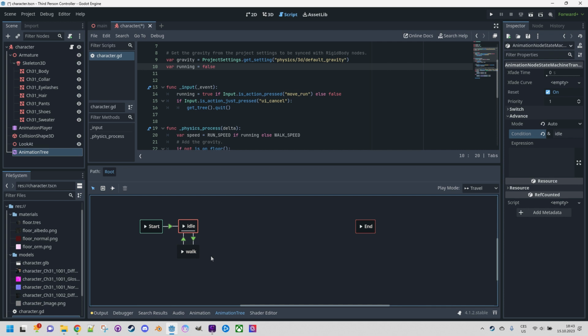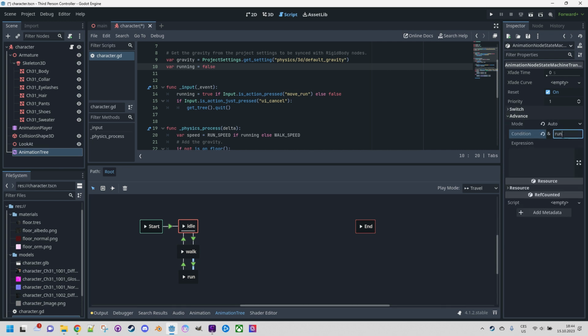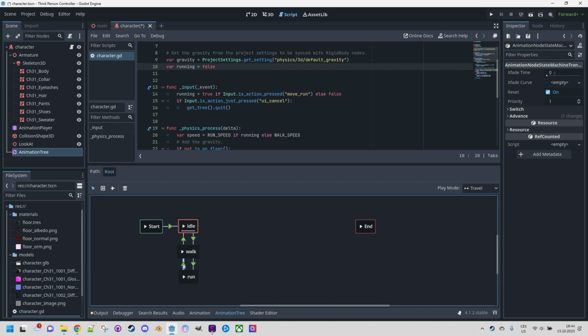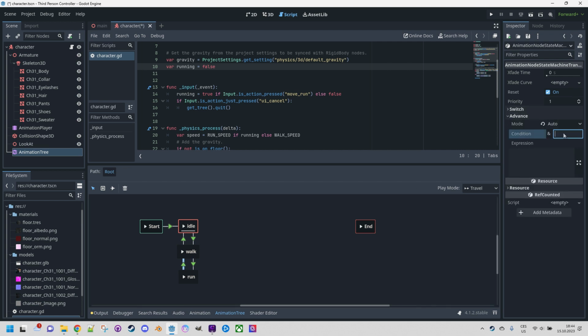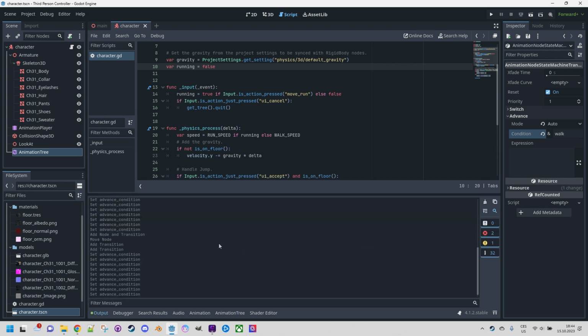And we'll do the same for the run animation. Right click, run, and again 2 arrows, walk, run, run, walk. Click the first arrow, the condition, we will call it run, and for the opposite direction we want walk. Very well, the basic tree should be ready. Let's switch to the code and implement it.